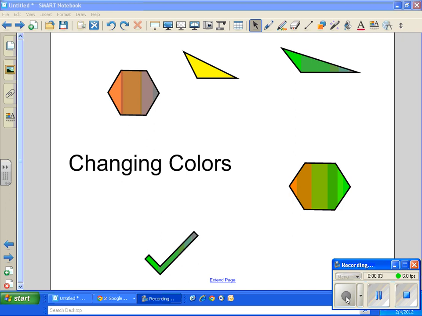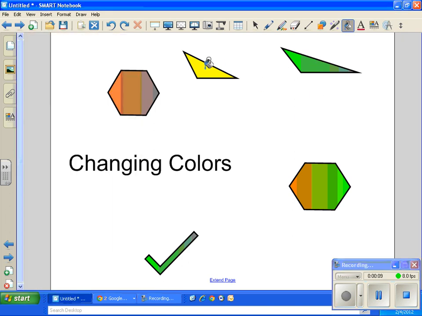Okay, so here's how you change colors of an object. I've already shown you guys how you can paint an object by clicking on the paint can up here and then clicking on the object. As long as there's no openings, it'll fill in the center of whatever it is that you click on.